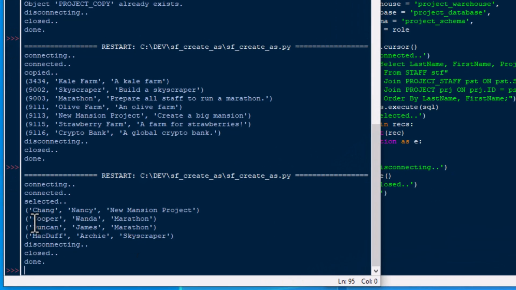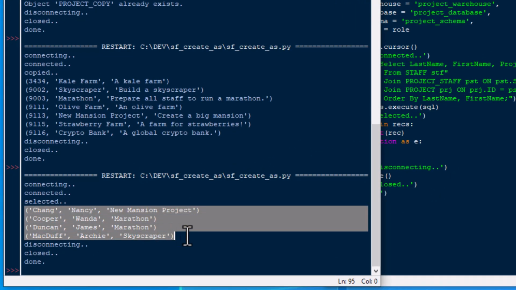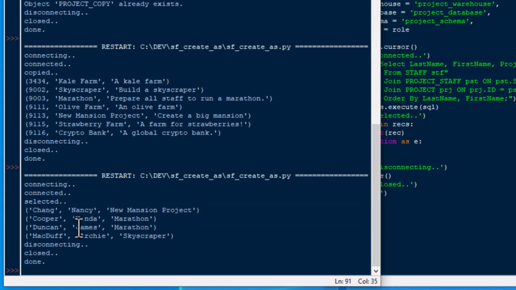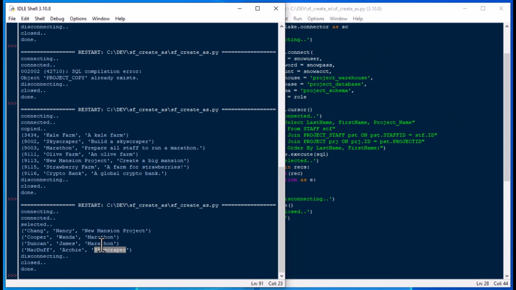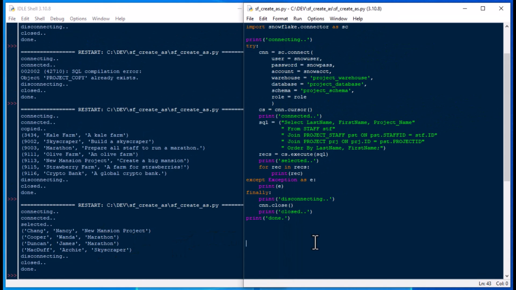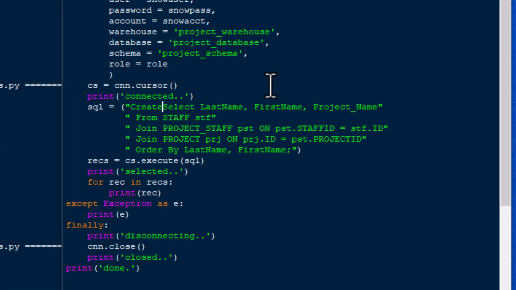We've got our query with last name, first name, and the project that they're on. So they could be on several projects or not. And in this case, we have a very small set in that join, but you can see Wanda Cooper's working on the marathon, and James Duncan's also working on the marathon, and Archie McDuff, he's working on the skyscraper, and Nancy Chang is working on the mansion. So we've got that nice sort of junction view that we might be using, but we might want to have a table for that. Sometimes tables are way faster, and they can be used for all kinds of other purposes.